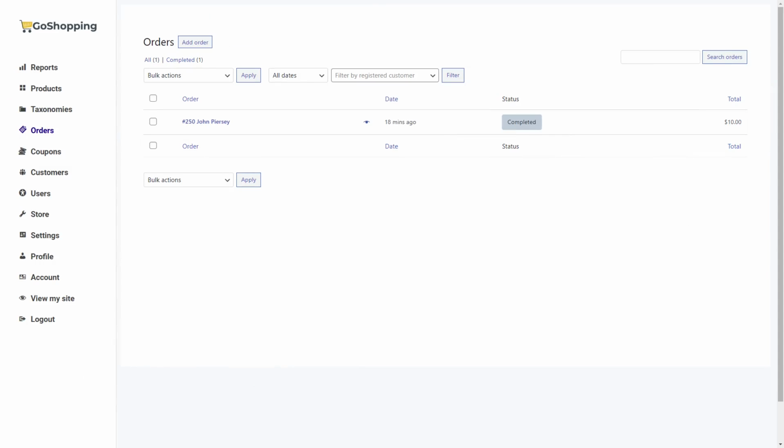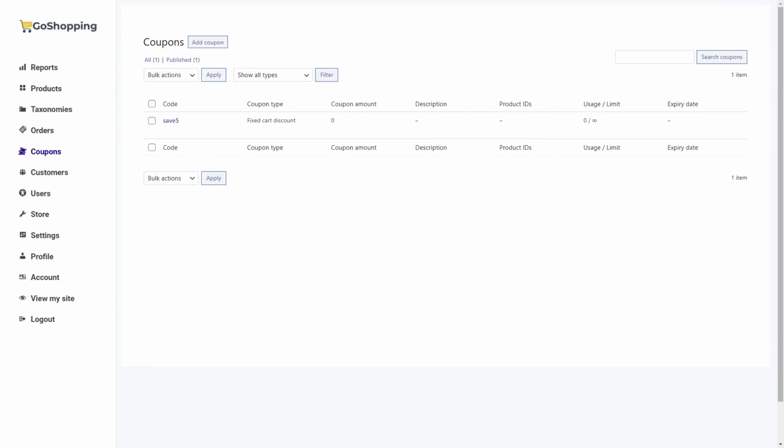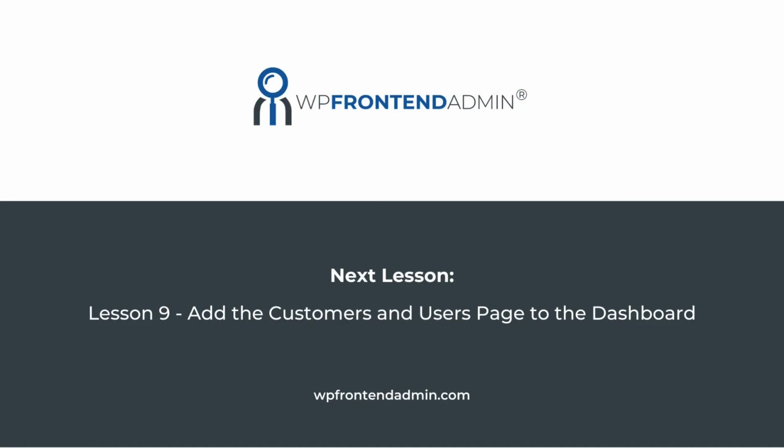Once the front-end dashboard is complete, this is what the WooCommerce orders page will look like. And this is what the WooCommerce coupons page will look like on the front-end dashboard. In the next lesson, we'll show you how to add the WordPress users and the WooCommerce customers to the front-end dashboard.